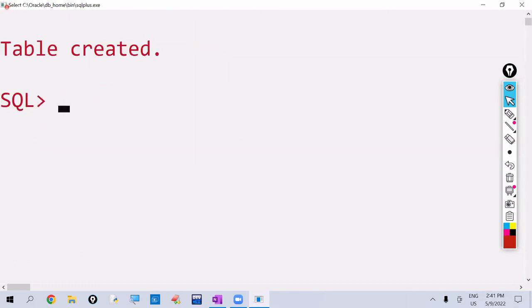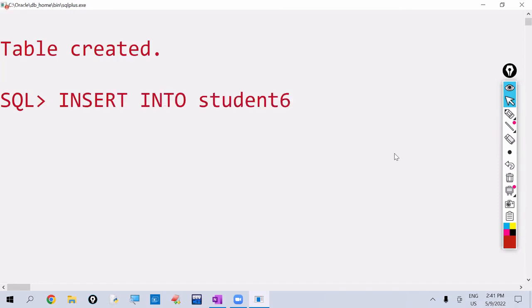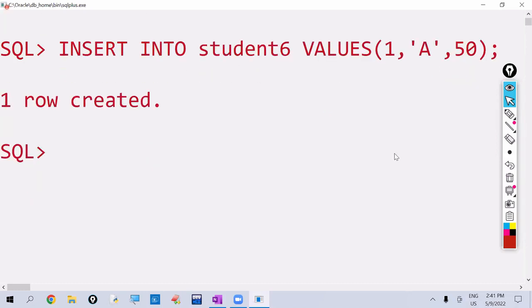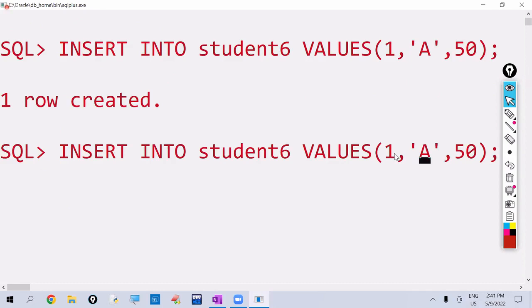Is it working or not? Is primary key working or not? We want to check. So insert into table name, student 6, values. Give the values here. Student ID 1, name is A, marks are 50. Now, is it accepting this record? Observe here. Yes, accepting.